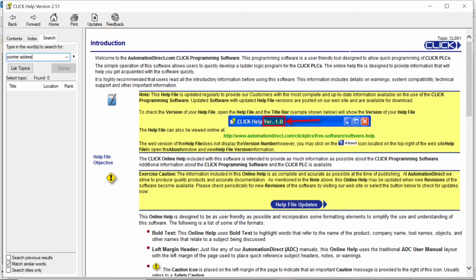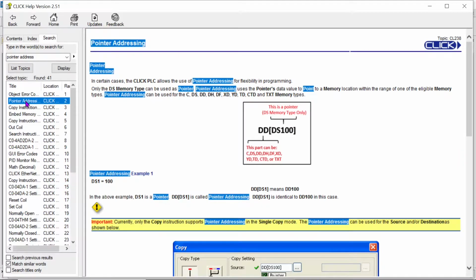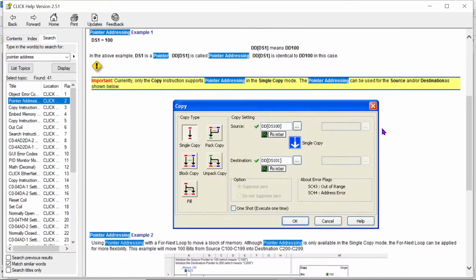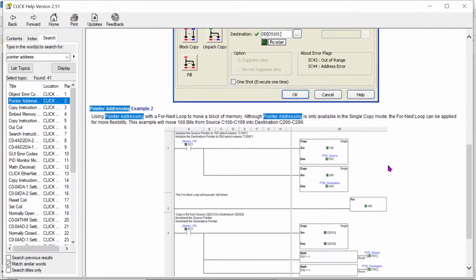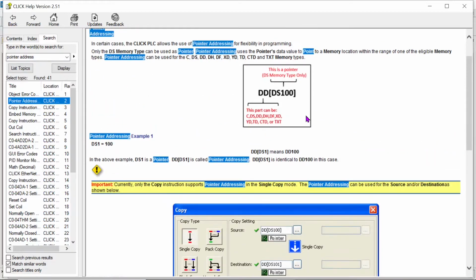address, list topics, there's pointer addressing here. Here is what they show you for the example for pointer addressing. Now this part here is difficult to see, so what I've done is I've already taken that and put it into our program so we can look at it and view a little bit closer in. This tells you how to set up the address.